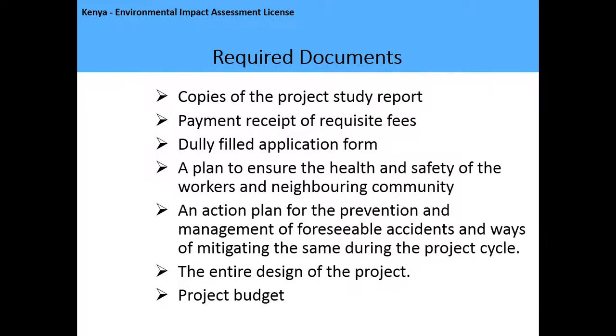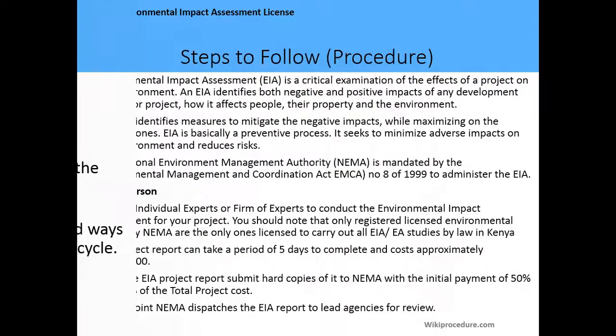The required documents: you need copies of the project study report, payment receipt of the requisite fees, duly filled application form, a plan to ensure the health and safety of the workers and the neighboring community during the project, action plan for the prevention and management of foreseeable accidents and ways of mitigating the same during the project cycle, the entire design of the project, the project budget.